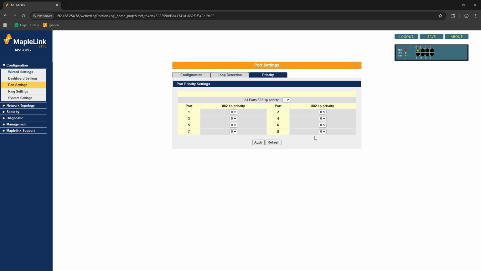So after explaining all that, you can now see that you would just choose these based on that number system. Let's say you want port 1 to be the highest priority, set that to, let's say, 7, and then maybe you want to set ports 2, 3, 4, and 5 to a lower priority. So maybe you set this one to 4, this one to 3, and then maybe you set this one to 2, and so on. And then you would apply that, and that's how you would set your port priority.